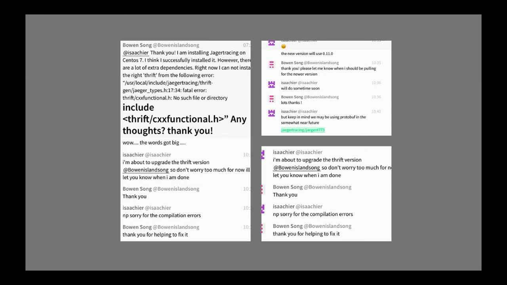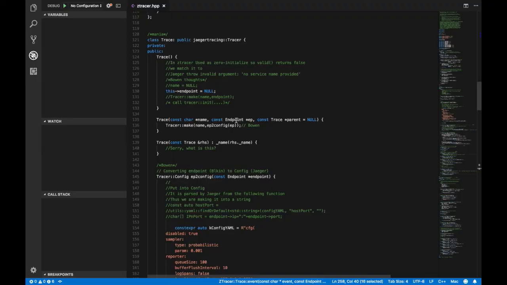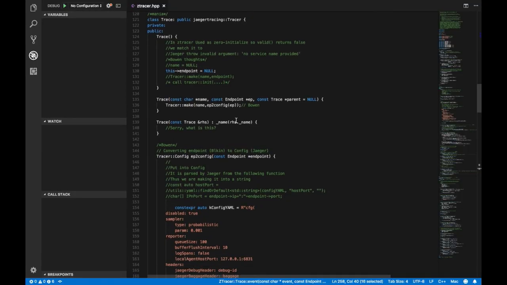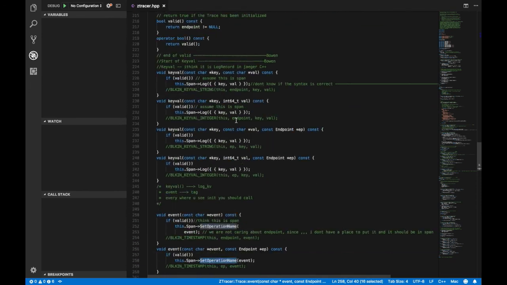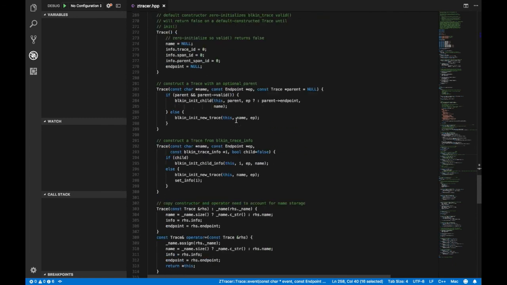Now I would like to talk about our code changes. On the left side here, the constructor, init, event and key val are based on the blocking tracing that already exists on Ceph, and we are using Jaeger make, Jaeger start span, and the set operation name and tag to replace them. So let's take a quick look at the code.